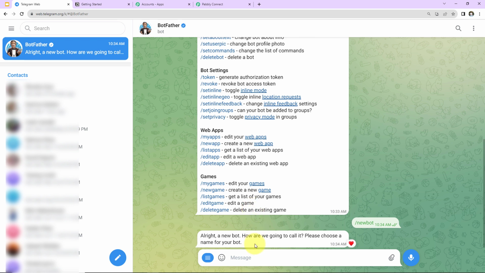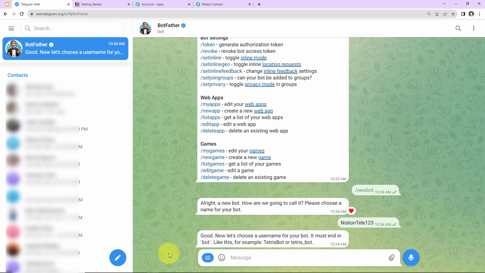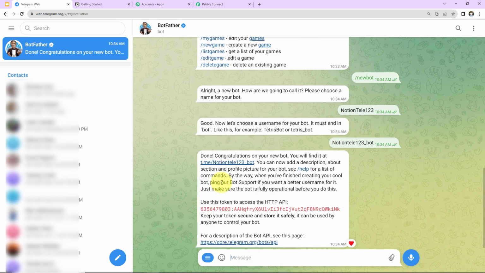Now it is saying what are we going to call it. So let's say the name of this bot is Notion Tele 123. So as we do that, now it is asking me to choose a username, and it is a must that the username has to end with _bot. So here I'm going to name this username as Notion Tele 123_bot. And here we can see that a new bot has been created.